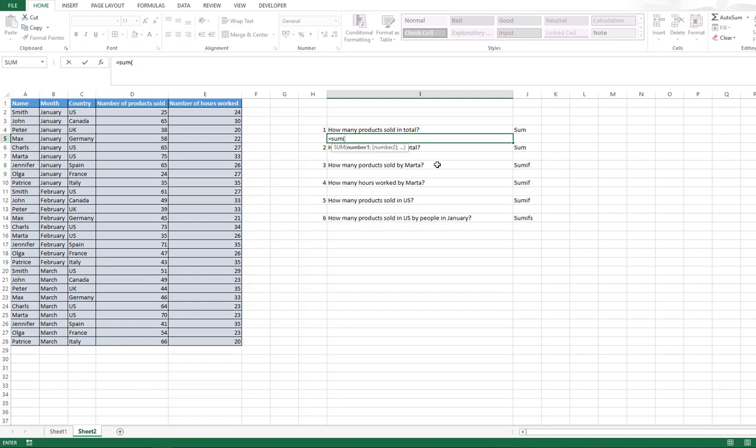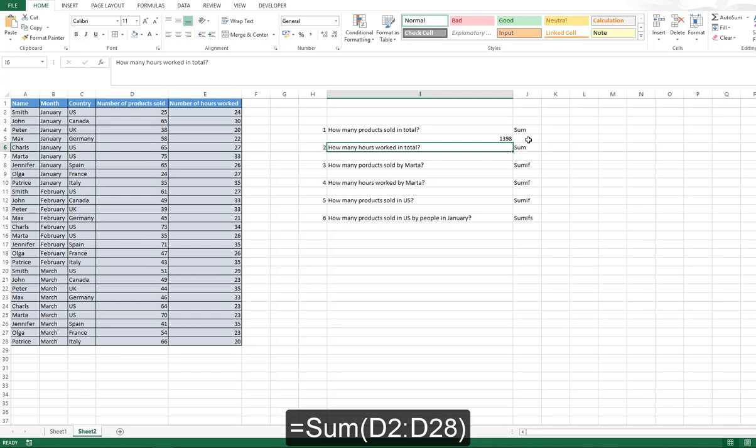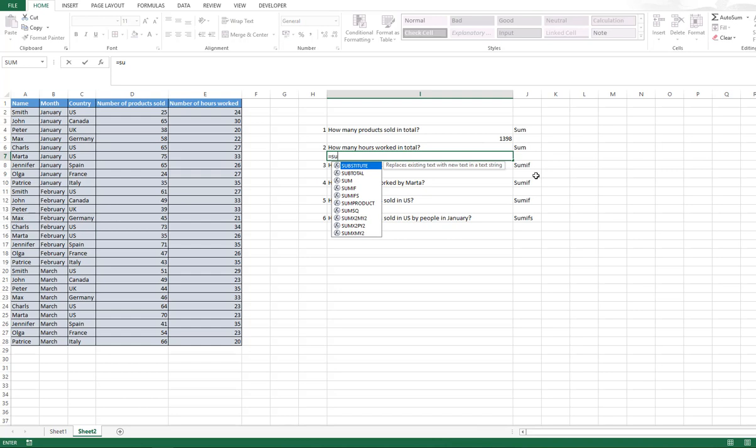The SUM function is very easy. We can write down SUM, then open brackets, then we select the range of numbers where we have the number of products sold, in this case the column D. We select the whole range, we close the bracket, we hit enter, and we get that we sold almost 1,400 products.